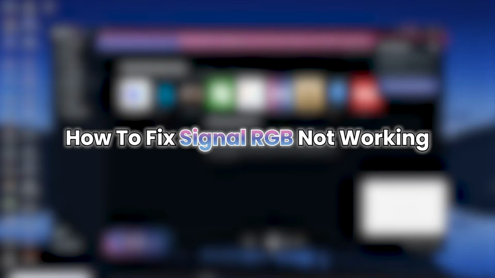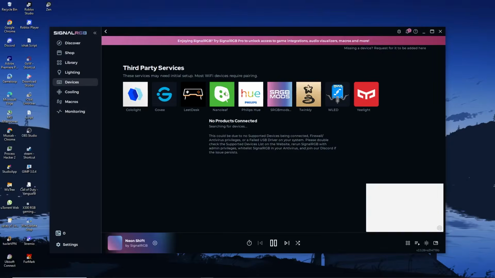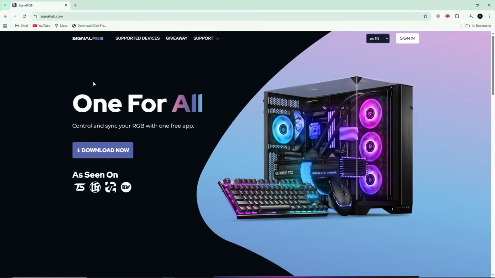Hello everyone, today we are going to fix Signal RGB when it is not working correctly. First, make sure Signal RGB is fully up to date. Close the program and download the latest version from the official Signal RGB website. Install the update and restart your computer.